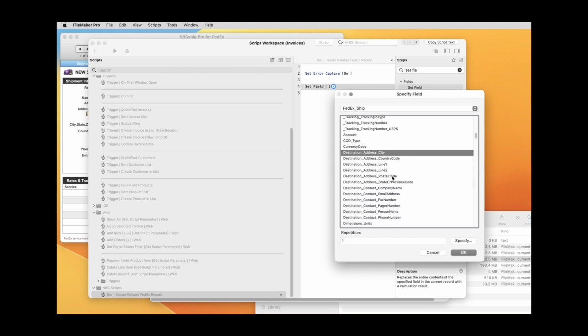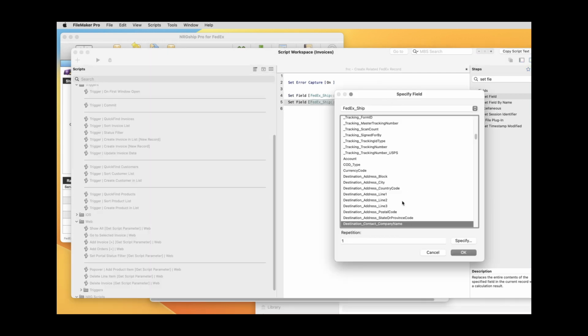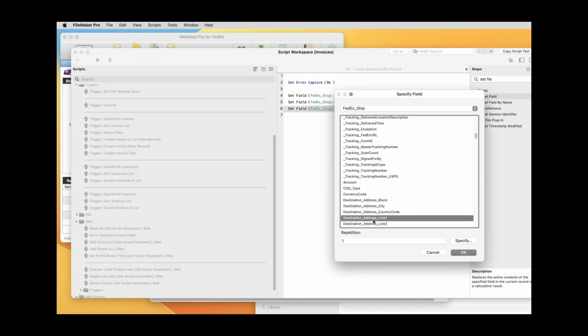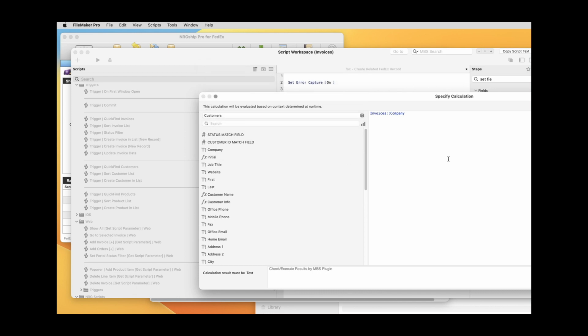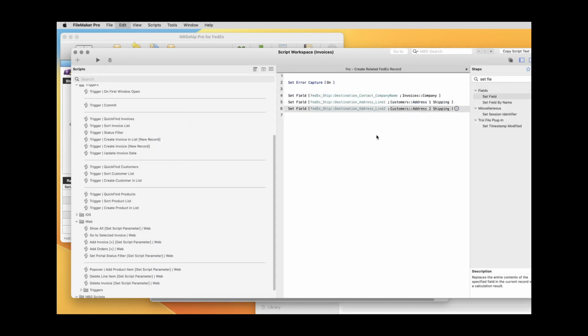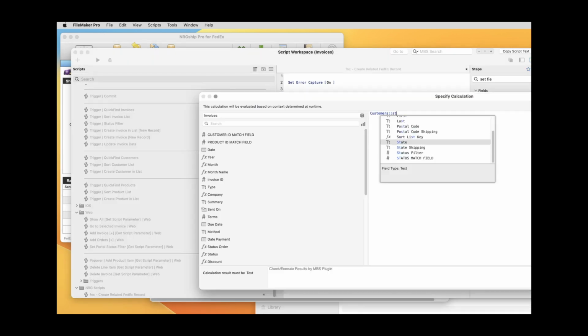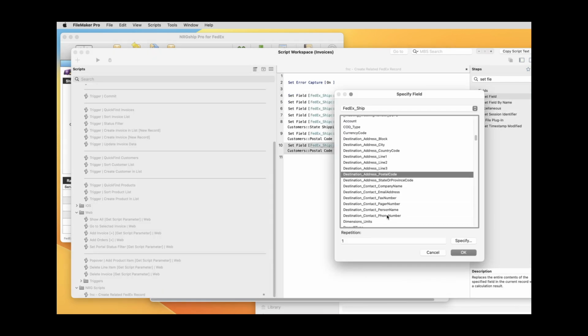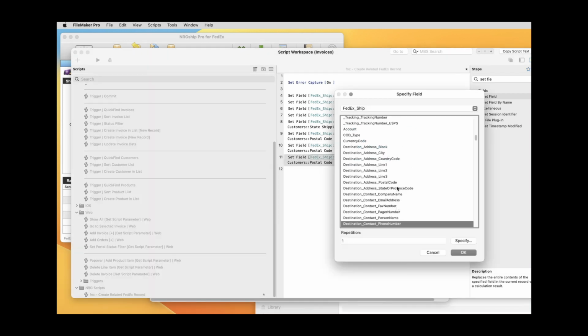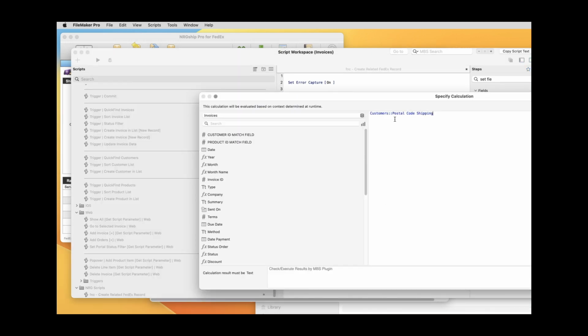So I'm going to pick from the list here the company name. I'm going to pick a few fields here, and we're going to set the company name, and then I'm going to duplicate this and set the address lines. And the address is going to come from the related customer record. And then we could also set additional fields for the phone number and the person name, and then also the email address.